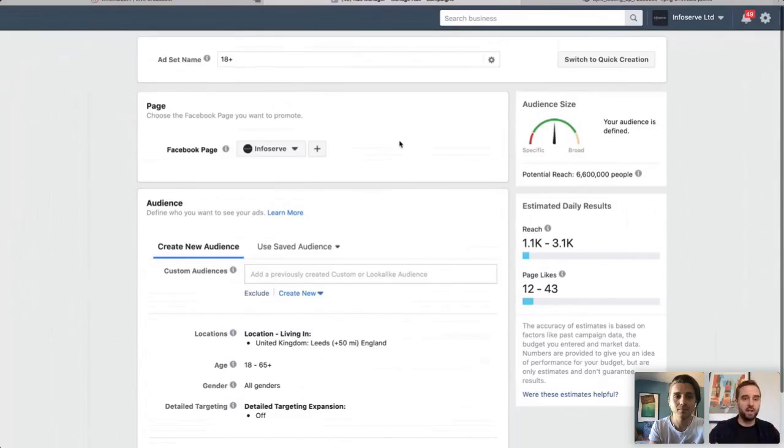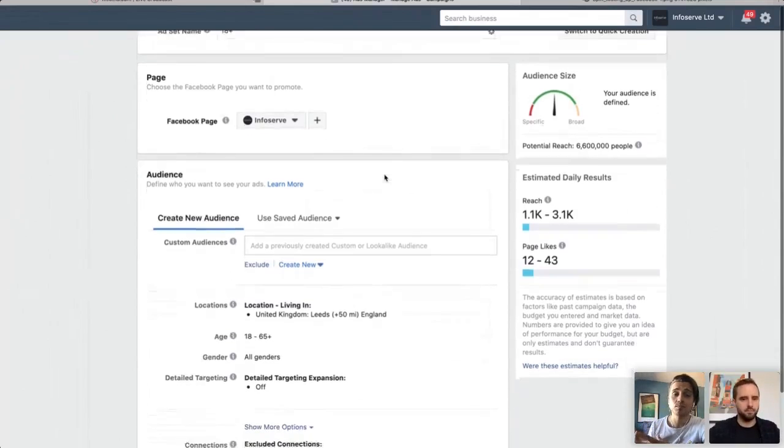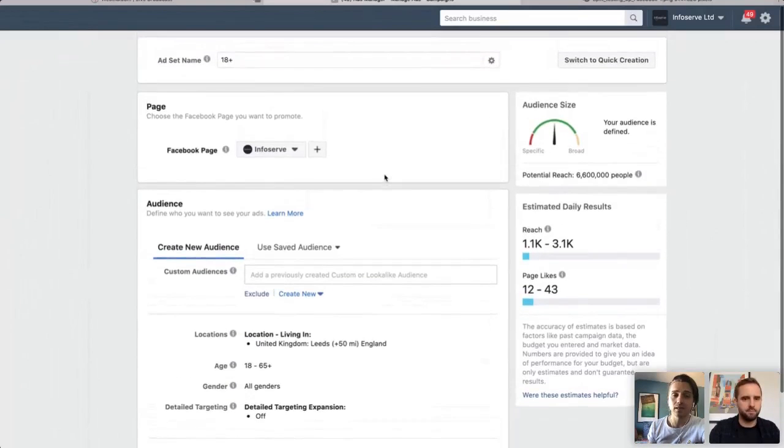We're going to be looking at the audience. Sam, you've got some really big things you want to say here, don't you? Yeah. So there are 3 types of audience basically. We'll first talk about the core audience, which is what most people think about when they think of Facebook ads. So that is building from locations, ages, genders, all the different interests. And that's how you build a Facebook core audience.